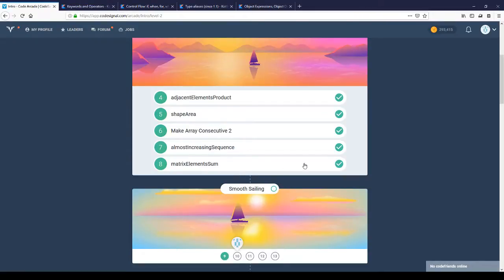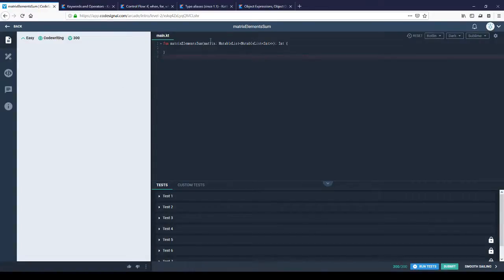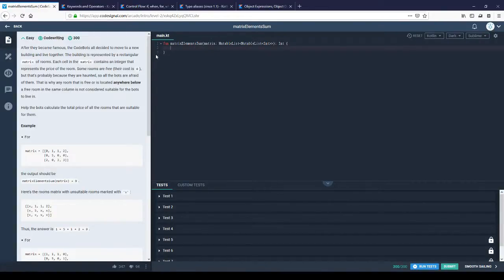So that's the syntax. Let's go on with another question for today. We talked about this question last time, but let's have some review. Basically, if there is a 0, all rooms below it would be... no one would like to live in a room that is below 0. So actually matrixElementsSum is kind of hinting us how to solve this one.